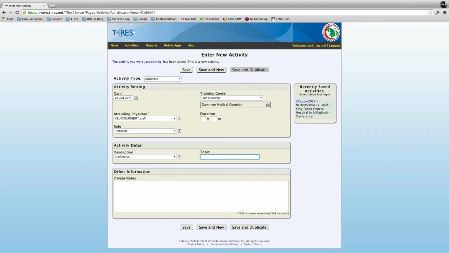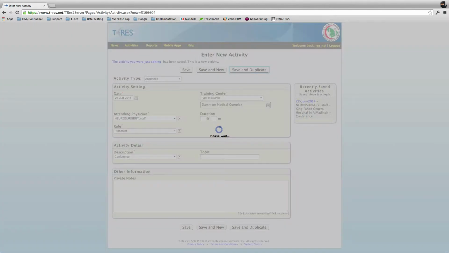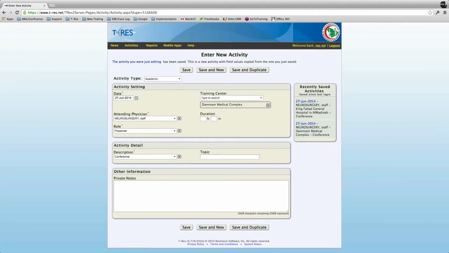Before I save this, I perhaps may want to duplicate this activity. So let's go ahead and do that now. Saving and duplicating makes things real quick when you have a lot of activities you need to enter. For example, perhaps I want to log 5 different academic sessions, but I don't want to have to re-enter the same information over and over. If I just duplicate one activity, it saves all of that information like you can see here. It makes it a lot easier if you maybe want to change 1 or 2 pieces of information. So that's what the duplicate feature does.